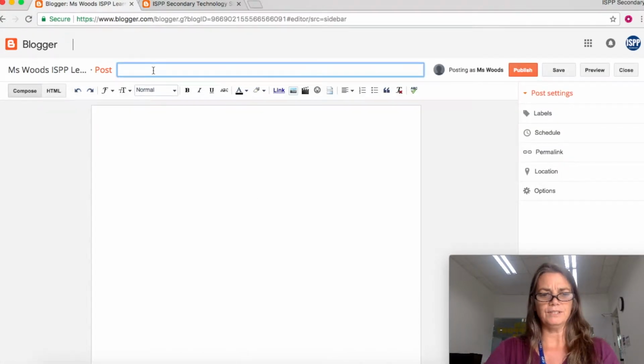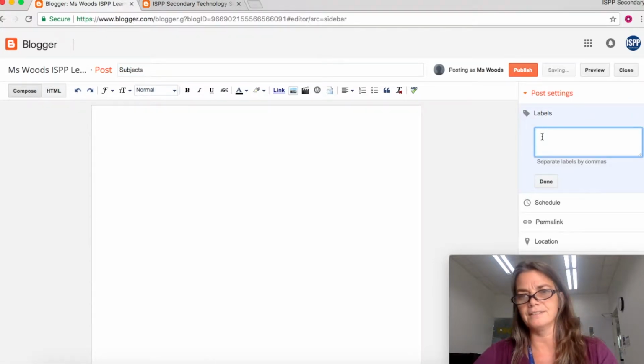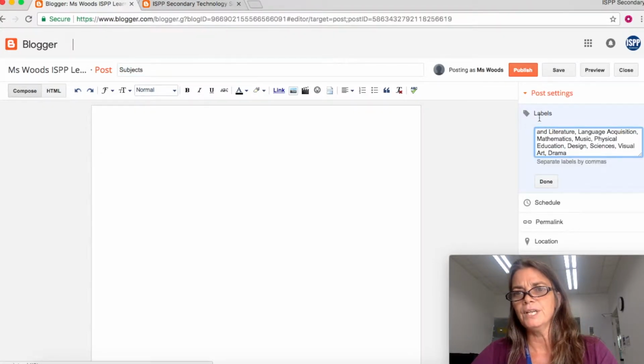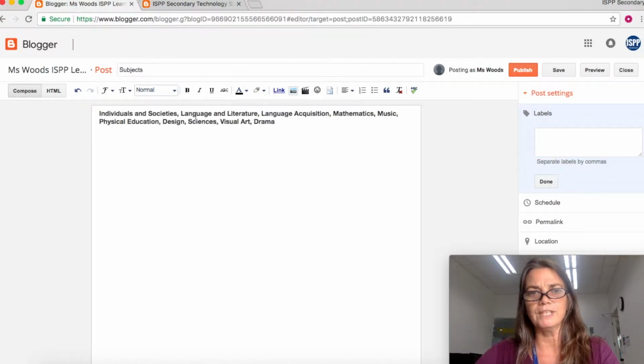And the reason we do this in 2 posts is because you're only allowed a certain number of labels per post, and this is just a nice way of breaking it up. So I've clicked on labels over on the right, and I've used Command V to paste all these labels in. And actually, let me Command Z that, so they're gone now. Let me just Command V it here into the main screen.